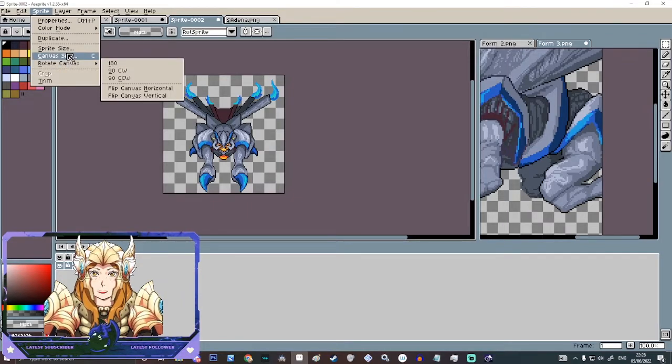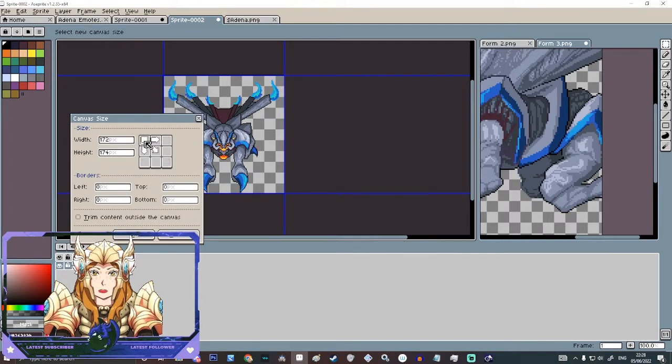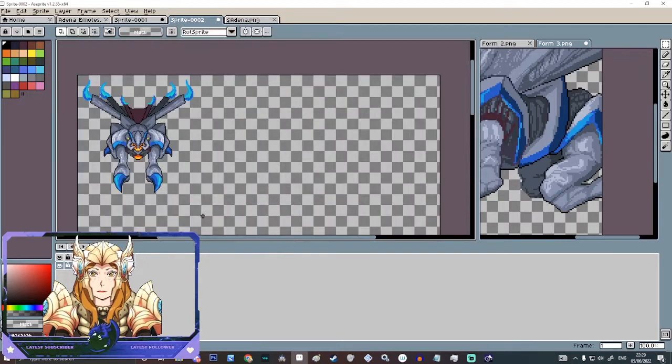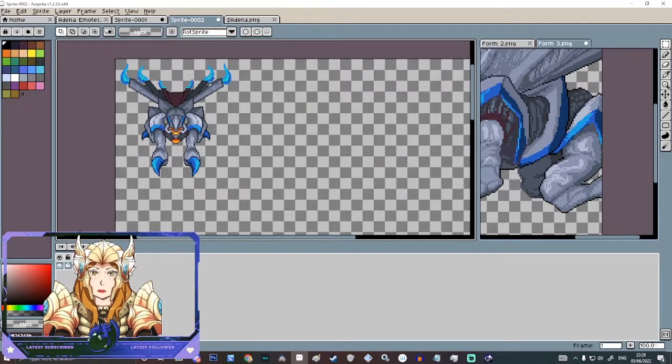So what I'm going to do is go to Sprite and then Canvas Size. There's a really cool trick that you can do in Aseprite, and it's the reason why I like using this program quite a lot. If you put star 3, it's already doing the math for you, multiplying the width by 3, and then you do star 4, and you make sure you have that little pip corner hit, so it just pulls from the corner. You've already got the right size right here.